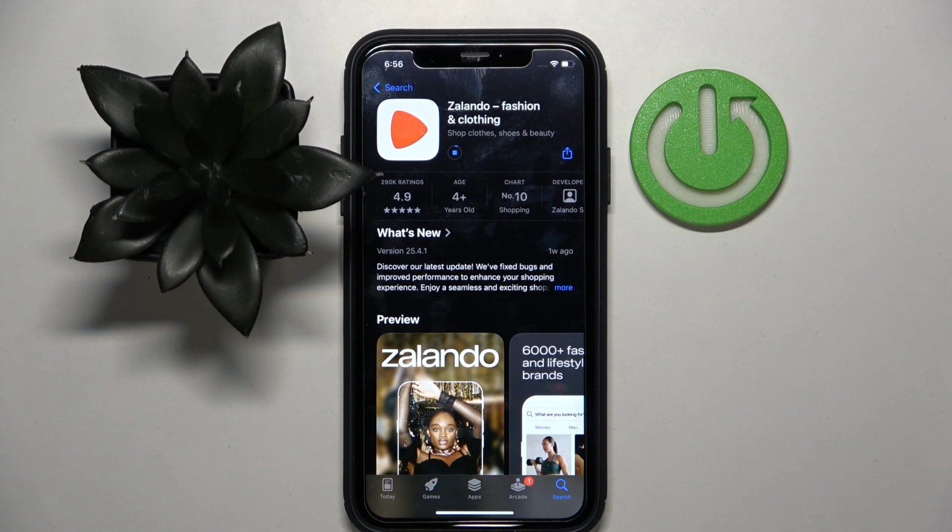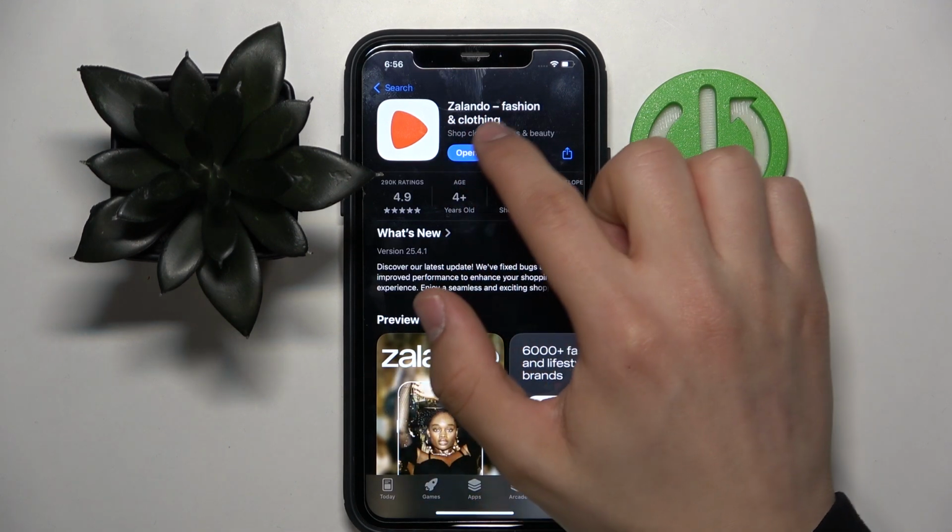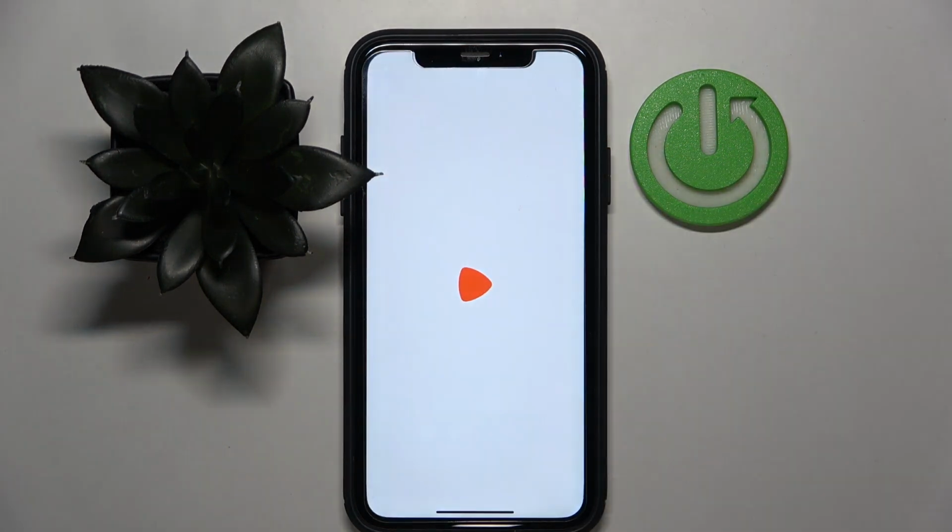I already have it installed, so I have a cloud symbol, but you will have the install button, and I will just wait a bit until it installs. And as you see, you can already click open, and that's it.